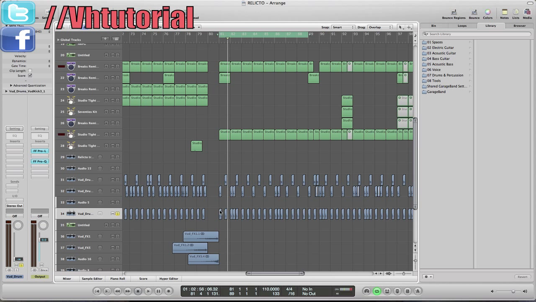And you can just assign this where you want, and it will sidechain and drag down the volume on the instrument you have put the compressor on. So it will sound like this.